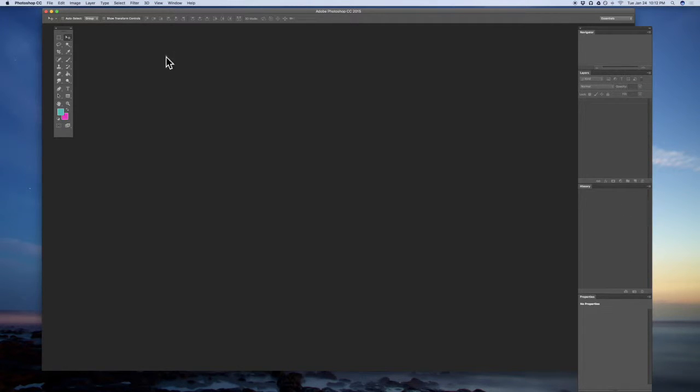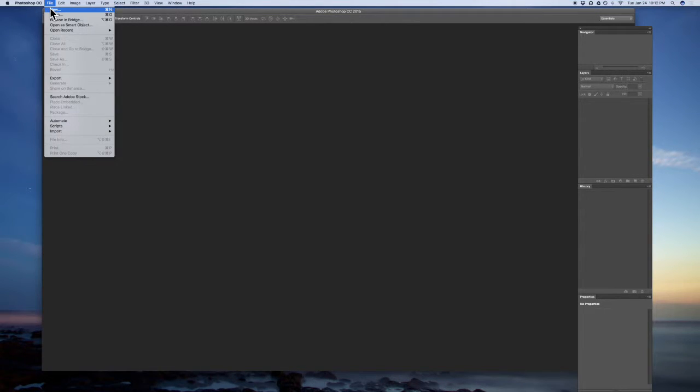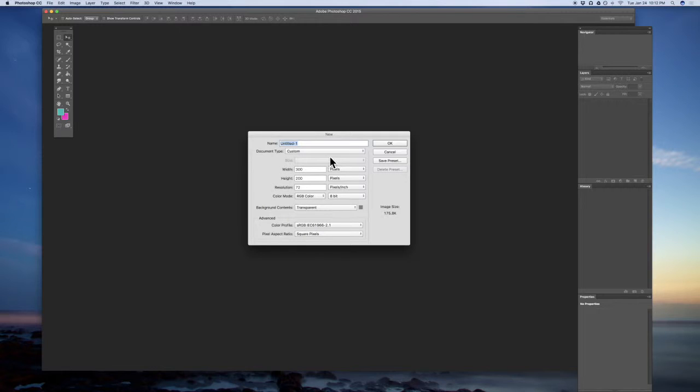So when you first start off, you want to go to File, New, and you're brought to the screen here where you could change the name of the stuff you're working on. I'll probably put, let's see, tutorial. I don't know, let's put tag 1. And then your document type, you could have these pre-made sizes that Adobe put in the system. I never really use any of these, but they're there.